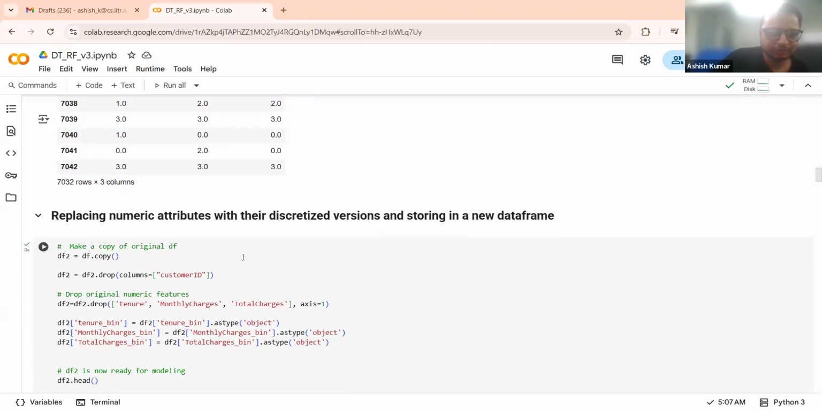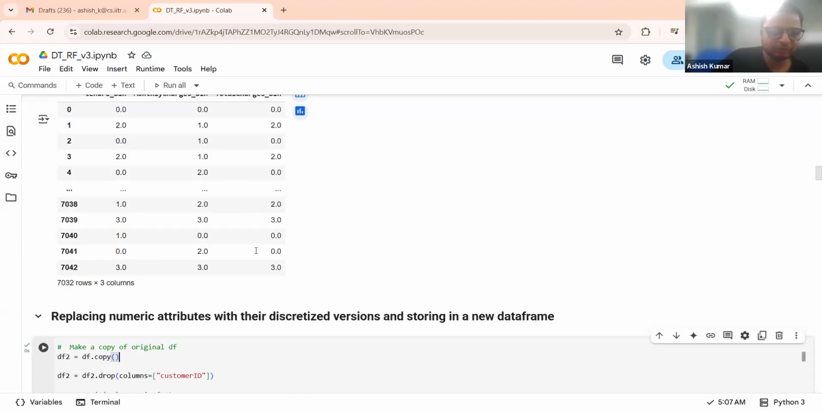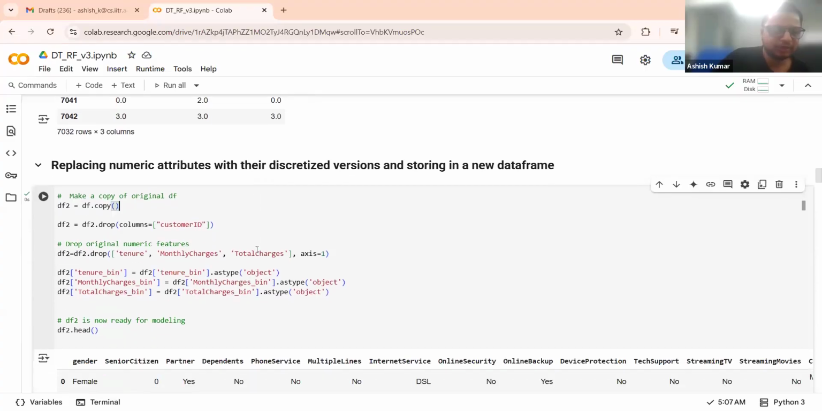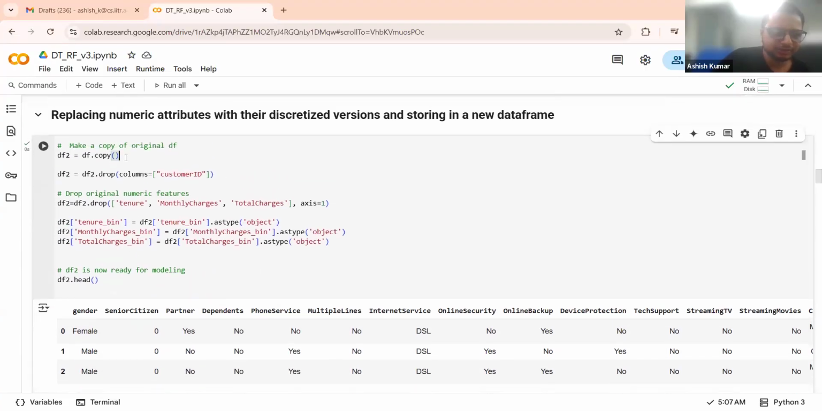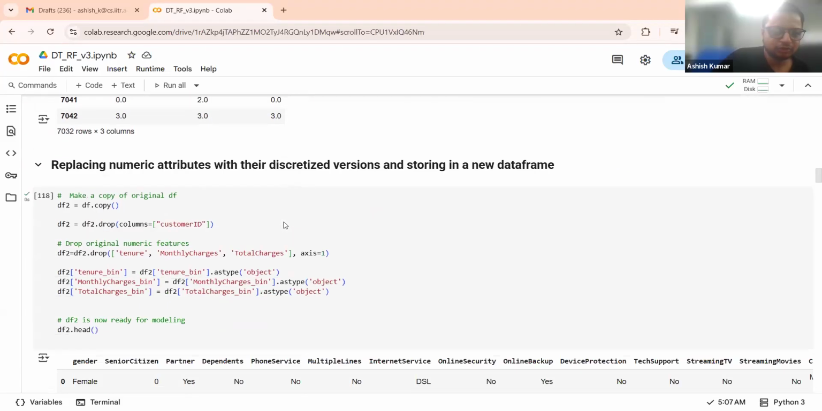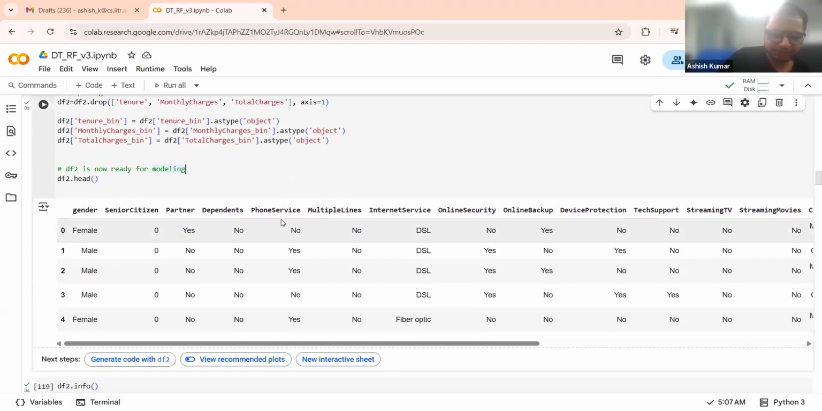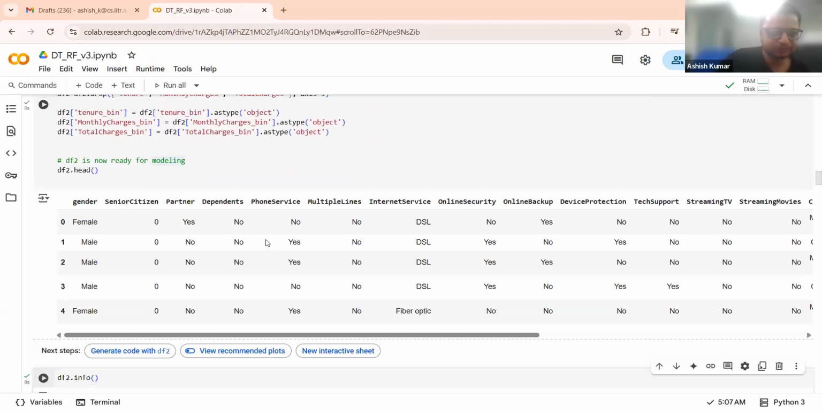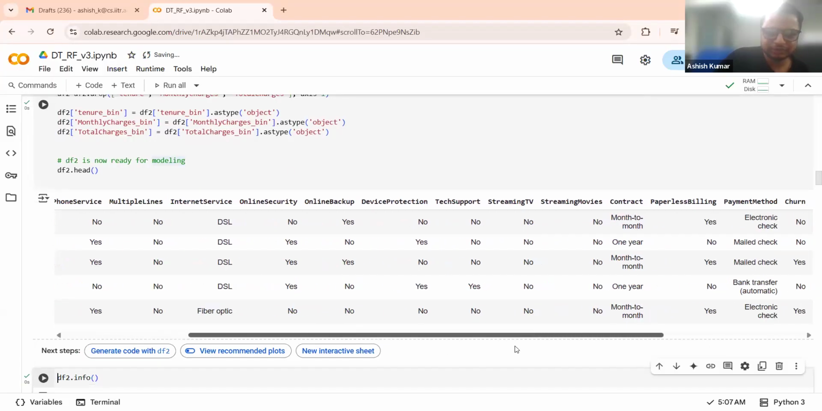Now, since we want to work with all categorical variables, and we have created even the numeric attributes as categorical, we'll create a new data frame where we drop the original numeric attributes, because for further analysis we will use the discretized version. So after removing the numeric attributes, this is how it looks.